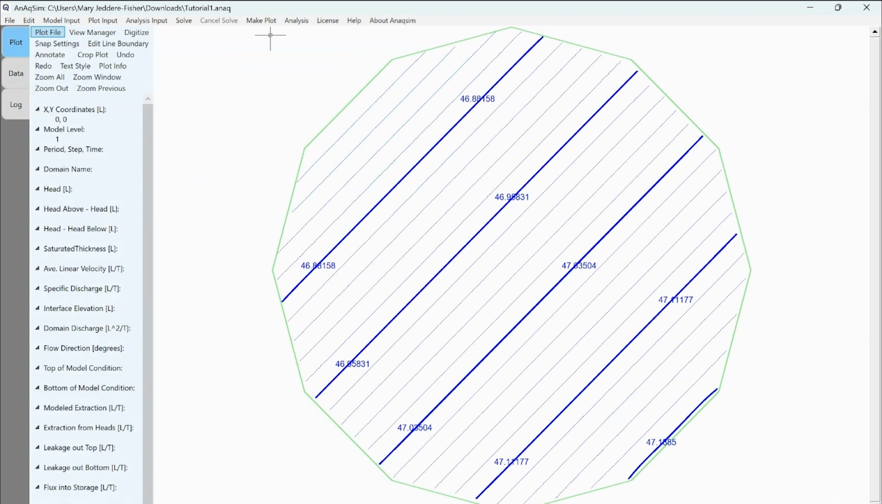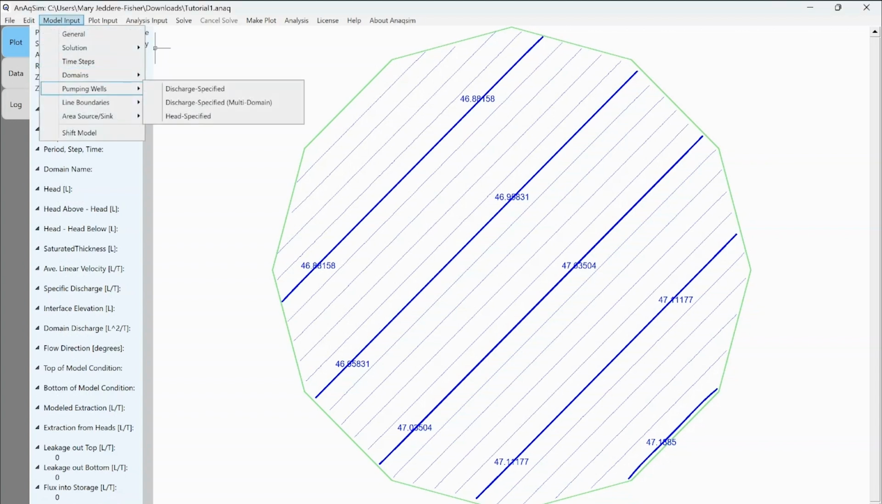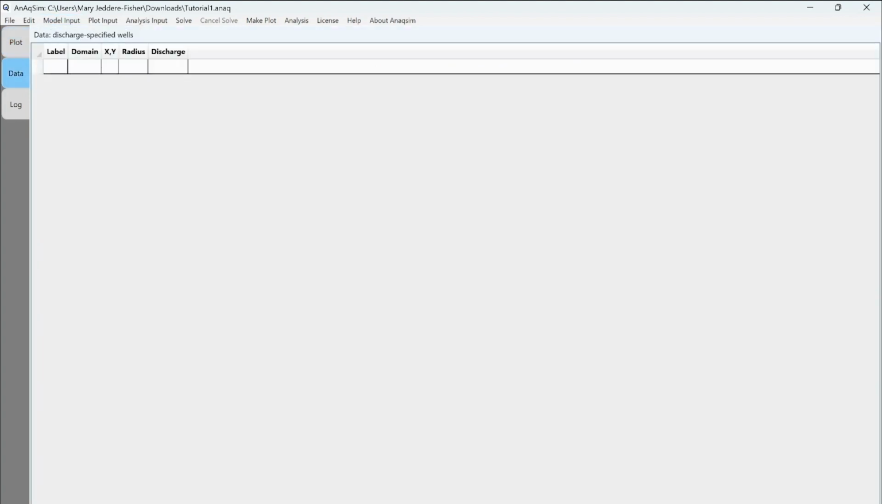Now that we've simulated a basic groundwater flow field, let's add a well in the center of the model. Go to Model Input and select Pumping Wells from the drop-down menu. You'll see three options. Choose Discharge Specified. An input table will appear. Under Label, give your well a unique name, like W1. Next, choose the domain where you want to place the well. Since we only created one domain for this example, you'll have just one option.